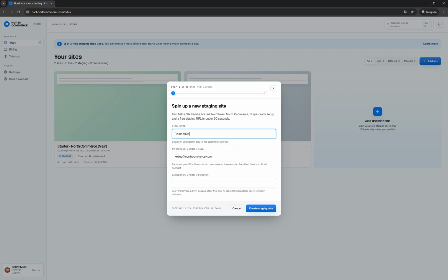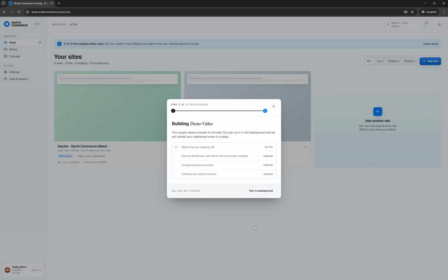So I'll just call this demo video as a site name. This is just a label for you to know what site this is for. And then it'll automatically populate the logged in user's email as the admin email that gets created. And then you can create a password here. So I'll leave it like that. And then I'll click create staging site.